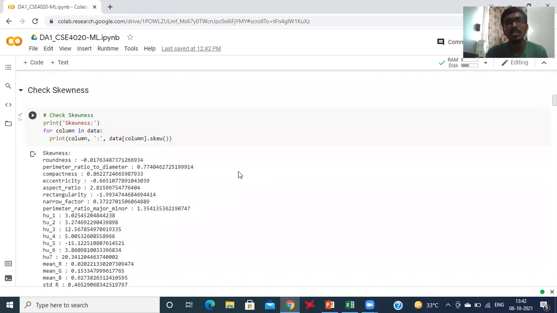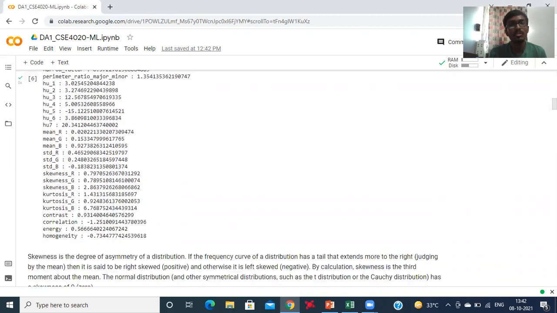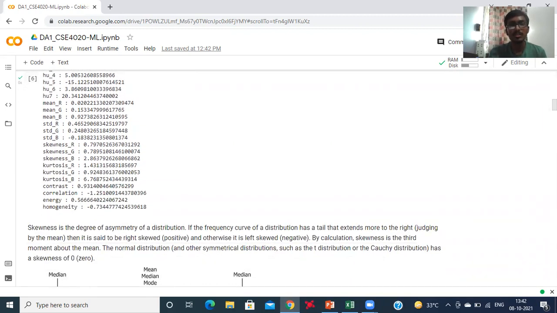Skewness is basically your degree of distortion in your normal distribution. It is used so that we can calculate the amount of skewness in the data. Here there's a variable p. If the value of p is less than 0.05 in the training data set, then we can say that it has significant skewness. So here you can see that roundness, and then let us see a few more. Here mean underscore r, these have values less than 0.05. So these two or maybe more have significant skewness.